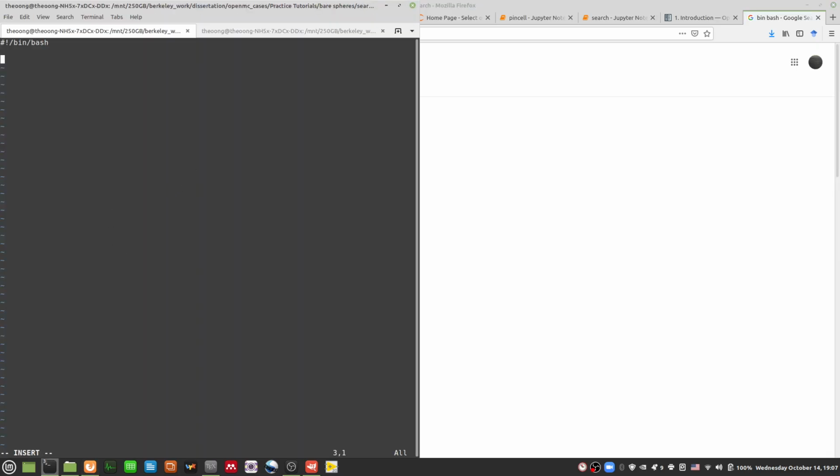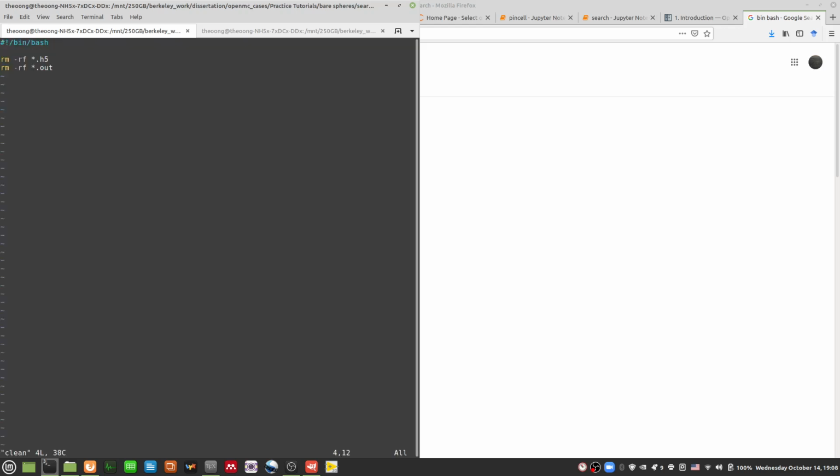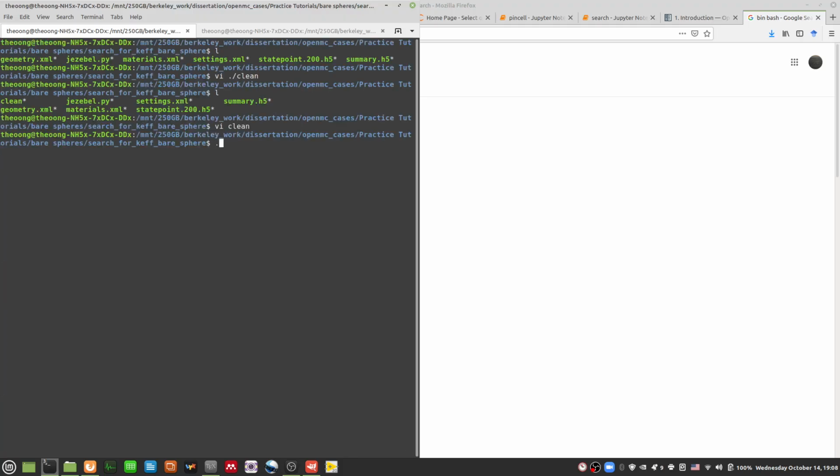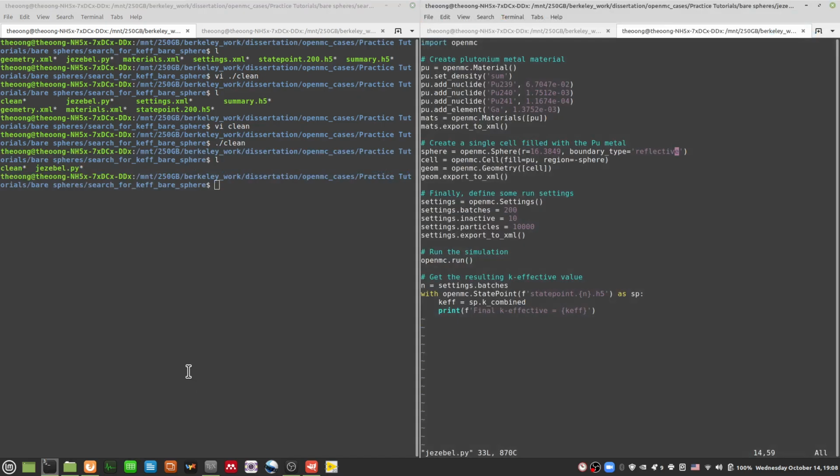What do you want to do? I want to remove star.h5, star dot out, and the XML files, so let me do clean. That's what I want. If I run the clean script, it will just remove everything here. So that makes it work very much like OpenFOAM.